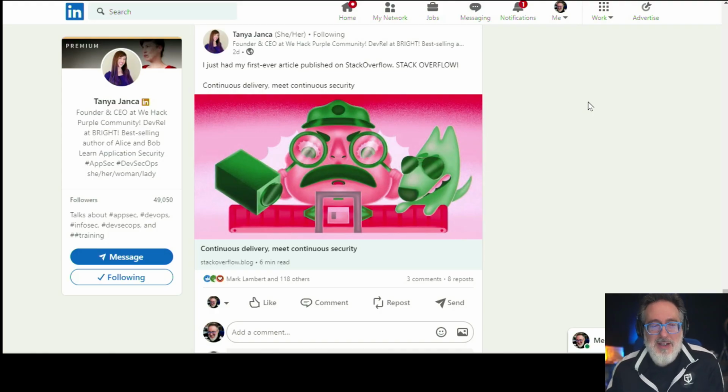So we talked a lot about continuous testing, continuous accessibility, and following this trend is an article I found on continuous security that I think you need to know about as well. This post is by Tanya Janca, one of the leading experts in this field, and she talks about how she just published her first article on Stack Overflow on continuous delivery meets continuous security.